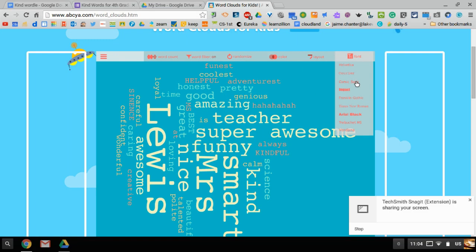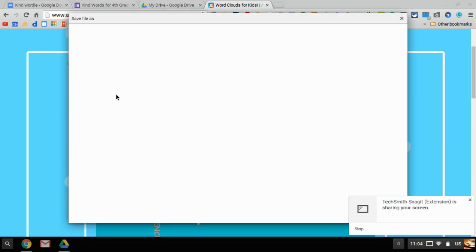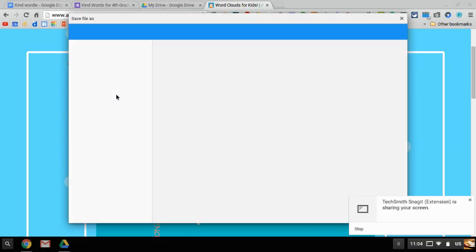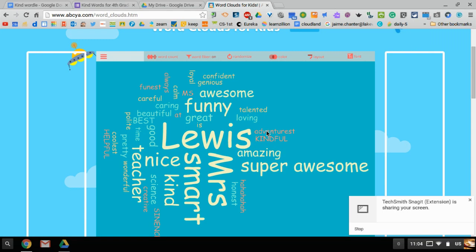Once you have it the way you like it, I want you to go here to the hamburger menu and click Save. It's going to bring up a Save menu for you, and I want you to make sure you save it to your Google Drive. So over here, Google Drive is an option. If My Drive's highlighted, you're good to go. It's going to be called My Cloud. That's fine. Just leave it that way and click Save. Now, I already did this earlier, so I'm going to say, okay, replace it. You won't see that. And then that's done.